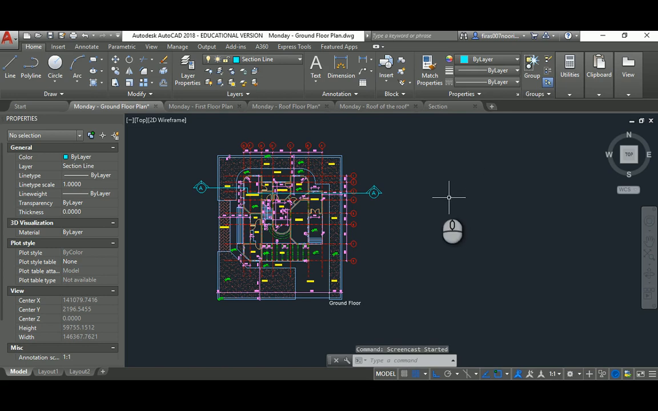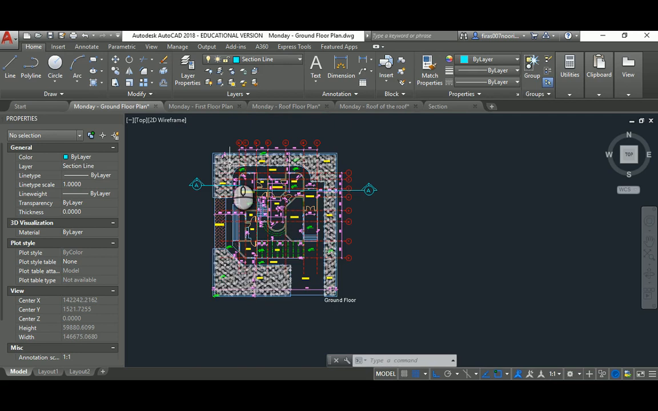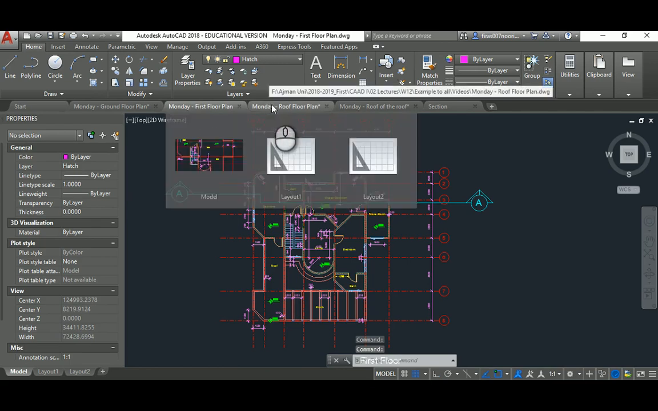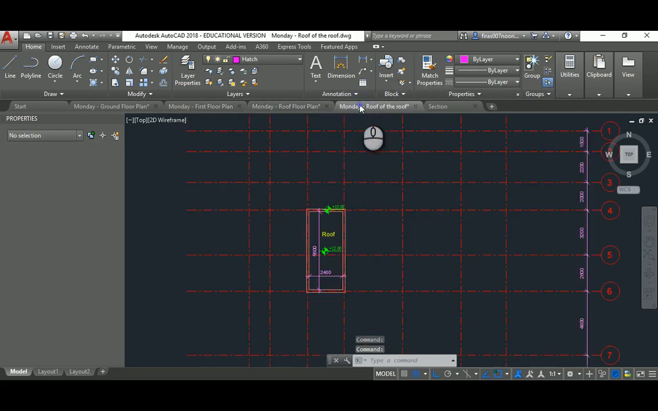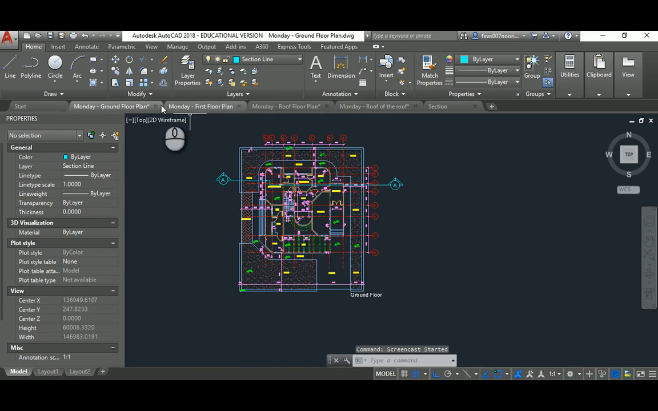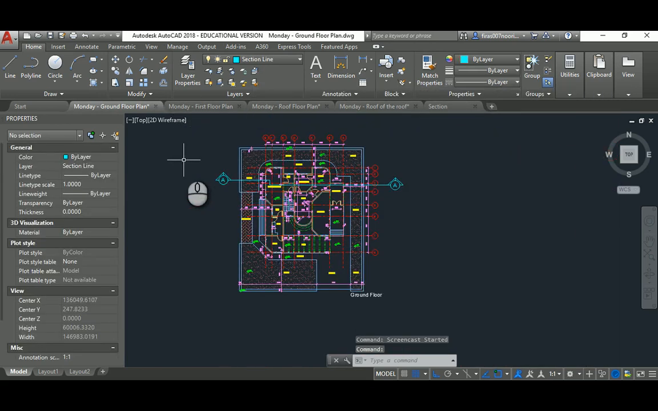Morning. In this video I will show you how to draw a section based on the four plans that we drew before: the ground floor, the first floor, the roof, and then the roof of the roof, the top of the roof. And in it I will combine those four files that I have. They are separate AutoCAD files. Each file has one drawing.